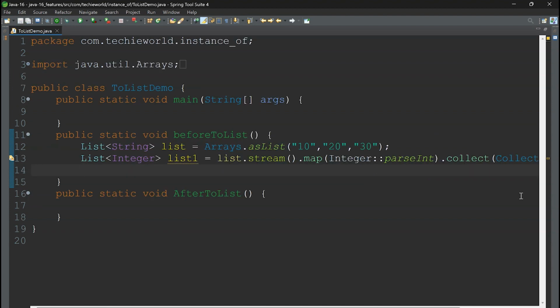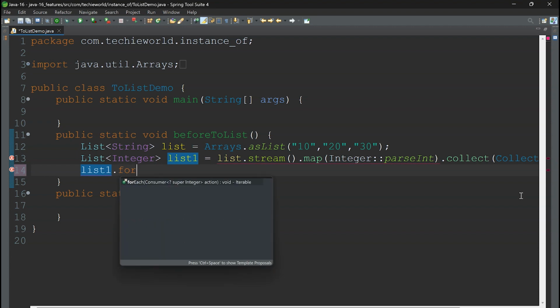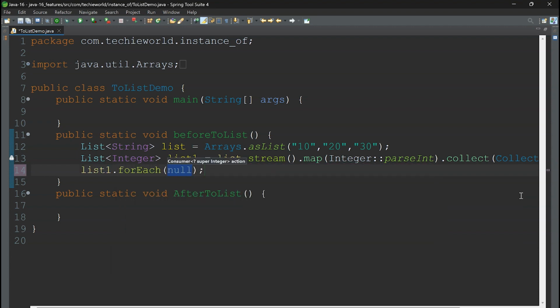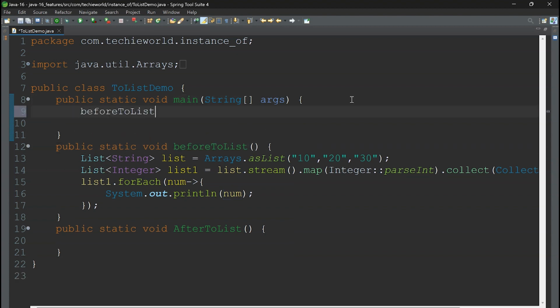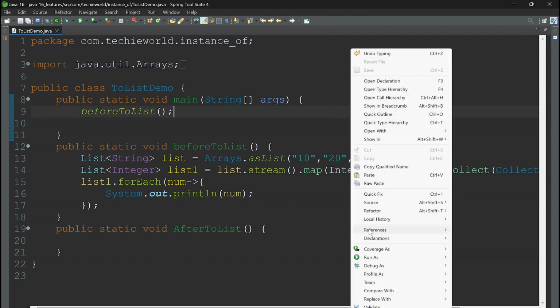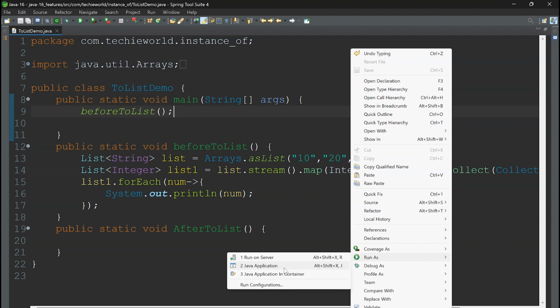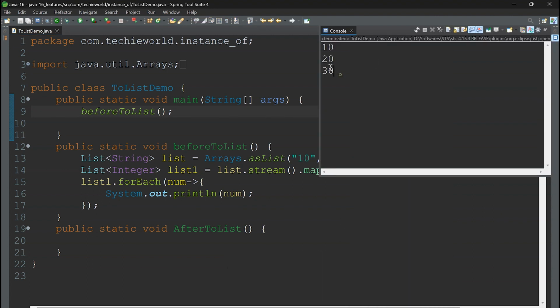Now let us try to print this: list1.forEach, and the forEach will make it num, and then we call sysout to print the num. Before running this code, let me call this method inside the main method, otherwise it will not run. So let us try to run this code now. It should return 10, 20, and 30. You can see it is returning 10, 20, and 30.